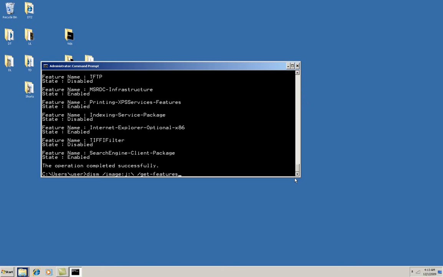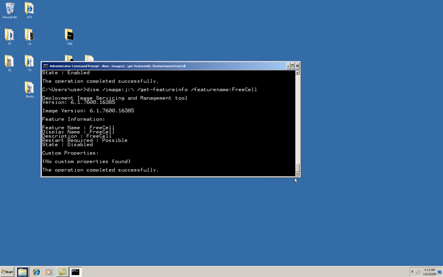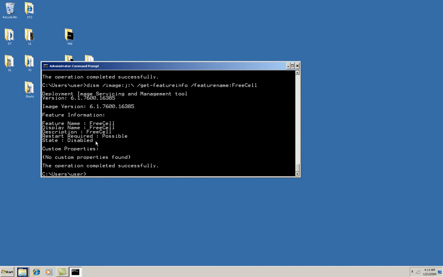To do that, the command is, instead of get features, it's get feature info, and then I have to say feature name and give it the name of the feature. And a warning here, these feature names are case sensitive in this command, so I've got to make sure I make it a capital F and a capital C, like you saw in the list there. And that's one good reason for doing get features, so you can see the exact name and spelling and capitalization. And now I can see a little more information about it, including the state, which we already saw, but also whether or not a restart or reboot is going to be required.